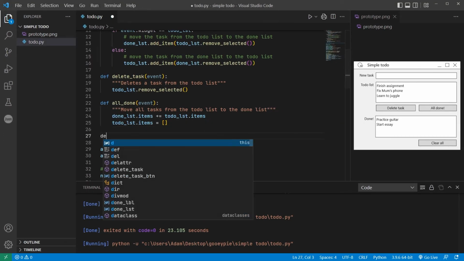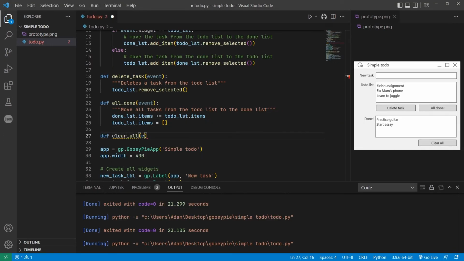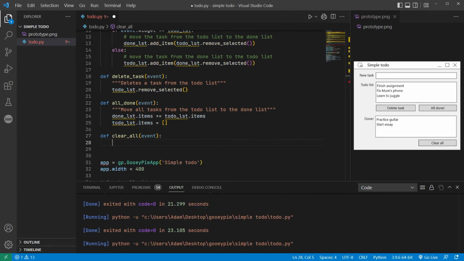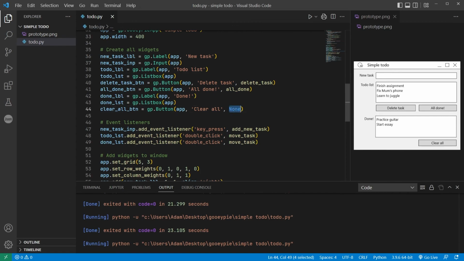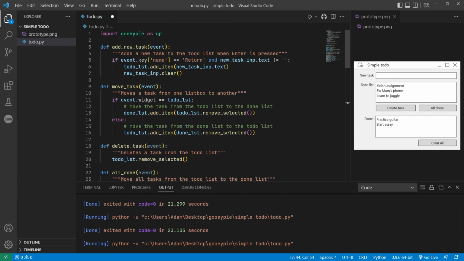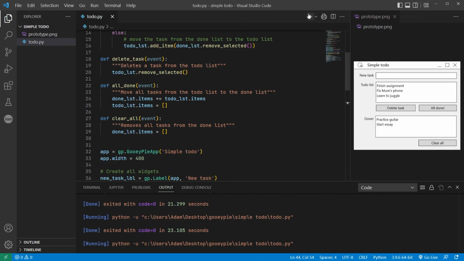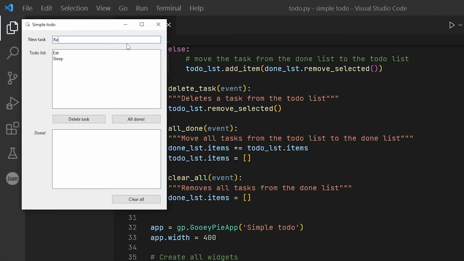We're up to the very last function. I'm going to call it Clear All, and this button removes everything from the done list. This is a pretty straightforward one too. We're just going to take the contents of the done list, so done list.items, and set it equal to the empty list. Don't forget to associate that function with the button, and then we can test our code to see if it works. So we'll add some tasks. We can double click them to move them into the done list, and when we click that Clear All button, the done list is emptied.